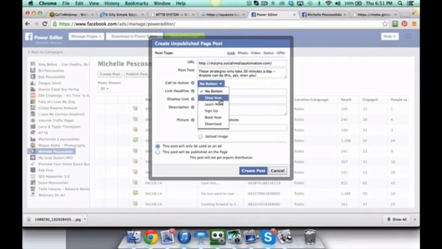And you can even add a call to action button. Learn more now. Shop now. So I'm going to put the learn more now. That little button's going to show up in the status update. This link headline, you don't need to worry about. The display link, the description, that's going to pull off of the page, but you can certainly add stuff here if for some reason you don't like how this turns out. So I'm going to show you by me not filling this out what that's going to look like.